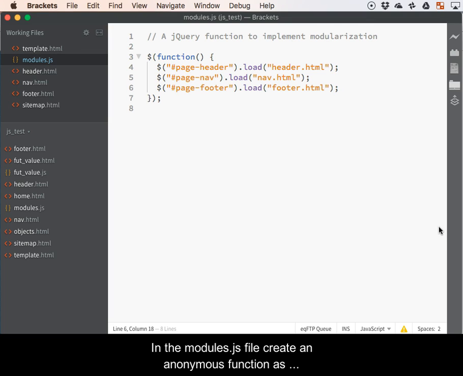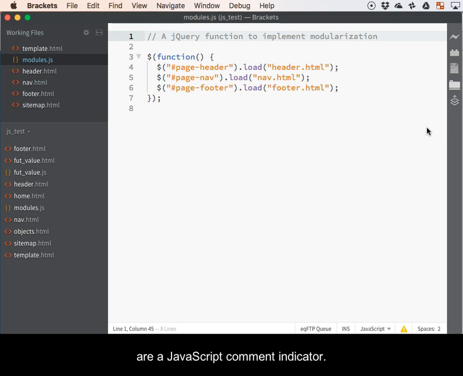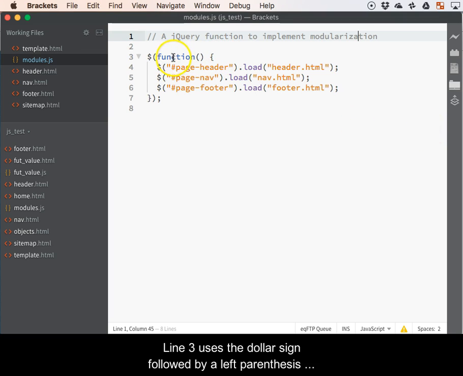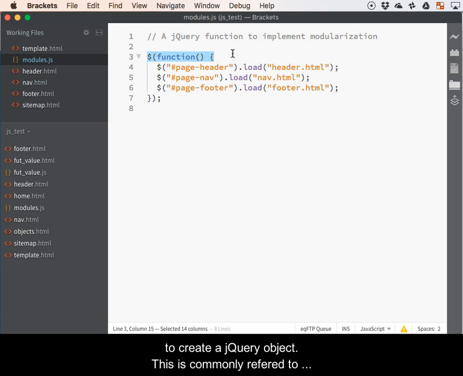In the modules.js file, create an anonymous function as shown on the screen. Let me explain what's happening. Line 1 is a comment. The double forward slashes are a JavaScript comment indicator. Line 3 uses the $ sign followed by a left parenthesis to create a jQuery object. This is commonly referred to as a document ready object because it will only operate once all of the HTML has been read by the browser and the DOM, also known as the document object model, has been built.